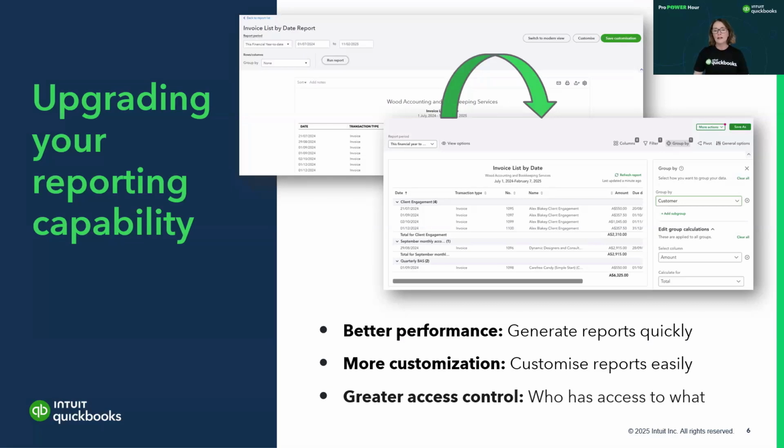Interestingly, I learned recently that on the Classic View platform, if a large report is being produced in the US, it could impact the performance of reports being produced here in Australia. So better performance, we're looking at that one.